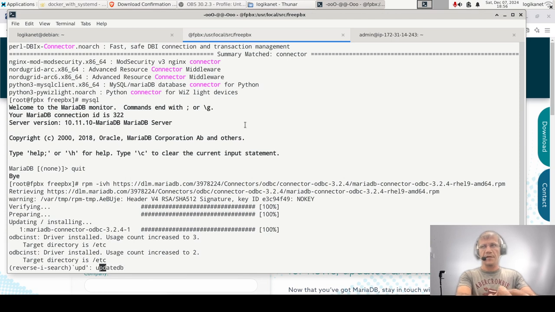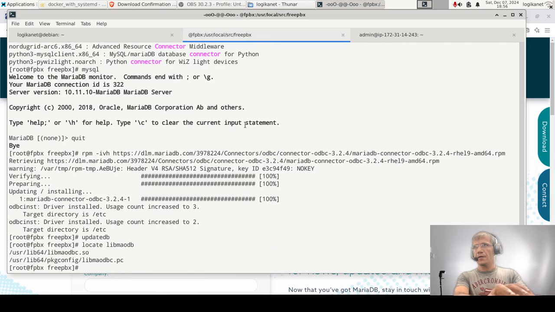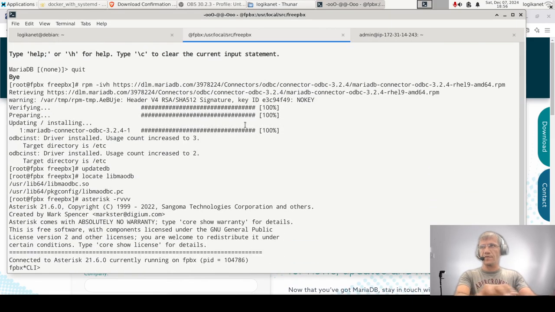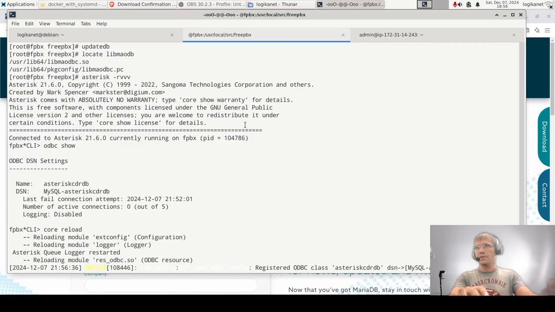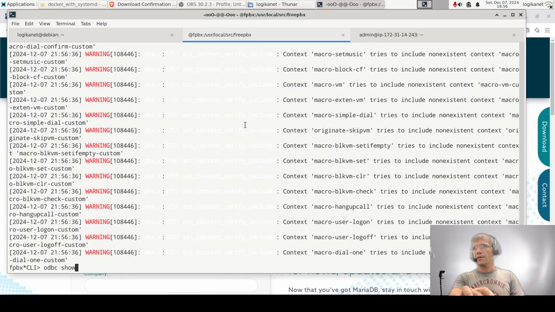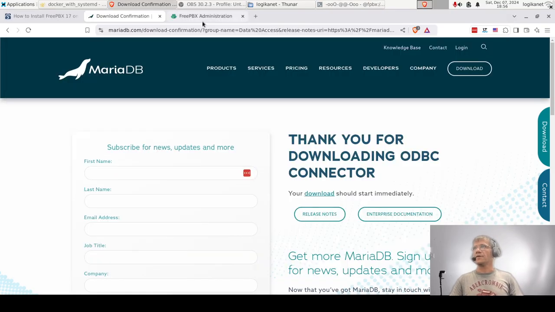Let me do updatedb again and locate /usr/lib64 libmaodbc. So it should be the same thing that it was before. And I think we have to, yeah, we have to do a core reload. And now we have one active connection.